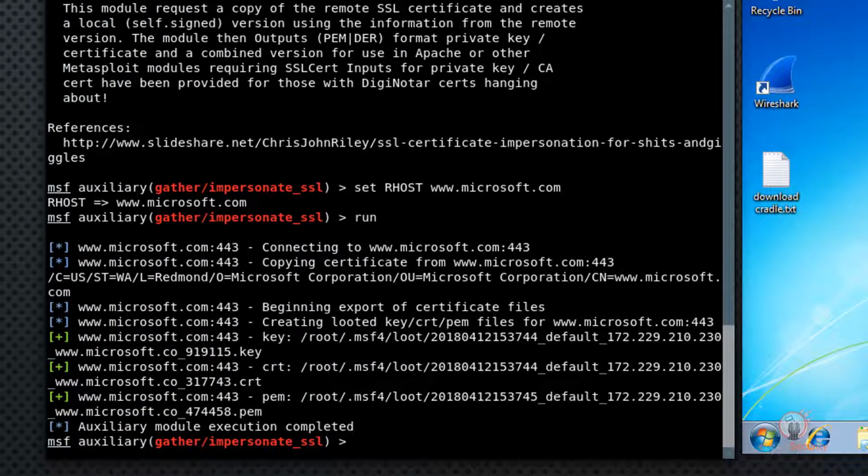After we run the module, we can see that Metasploit has created a CRT certificate file in addition to the private.key file, as well as a combined .pem file, which is the one we'll use for configuring our payload and handler. Let's copy the path to the PEM file to our clipboard, as we'll need that in a bit. Now that we've generated the SSL certificate we'd like to use for impersonation, let's generate a new payload executable. Rather than use MSFvenom this time, we'll generate our payload directly from within Metasploit.